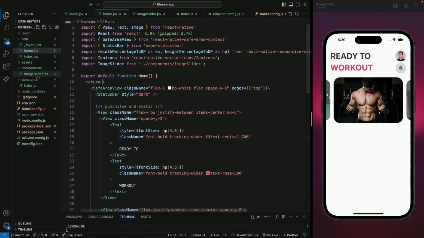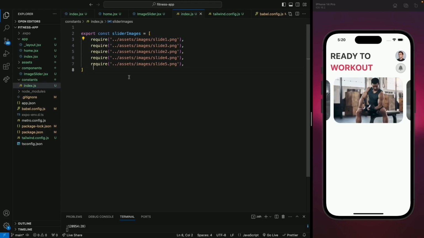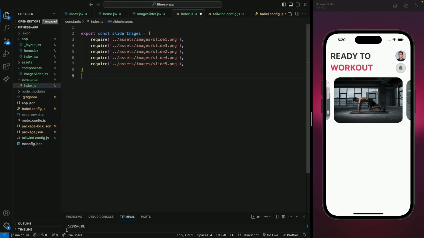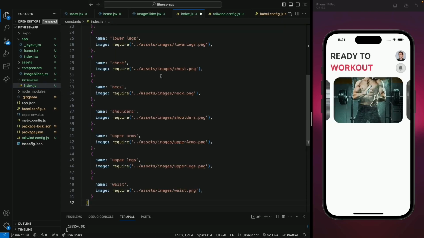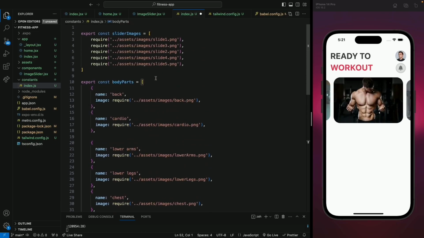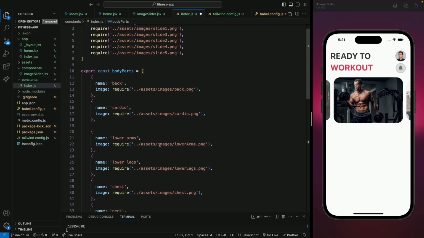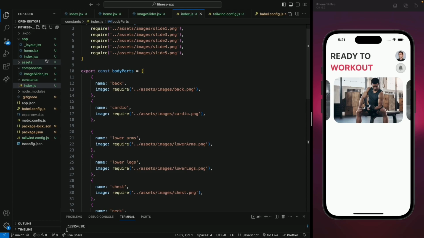So let's go to our constants file, and here I'll just copy and paste the data. I've already collected this data. Now each item in this array will include the name of the body part and an image for that body part. As you can see, we have name, and image is from our assets that we copied earlier.